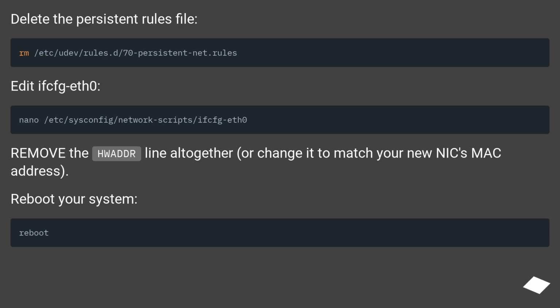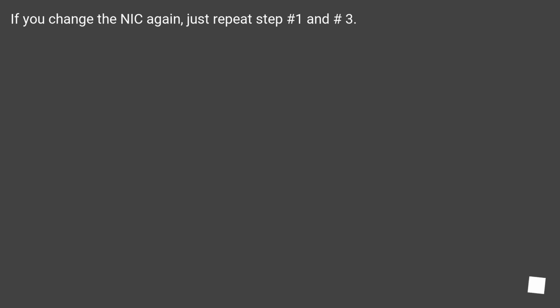Delete the persistent rules file. Edit ifcfg-eth0. Remove the HWADDR line altogether, or change it to match your new NIC's MAC address. Reboot your system. If you change the NIC again, just repeat step number 1 and number 3.